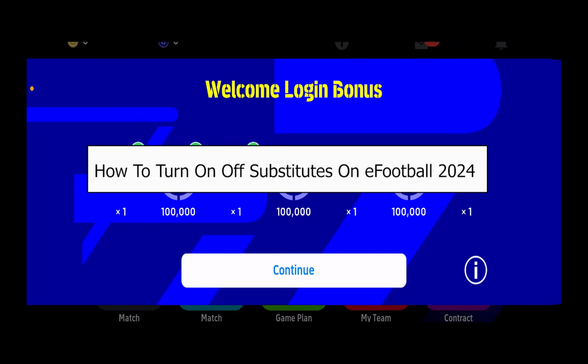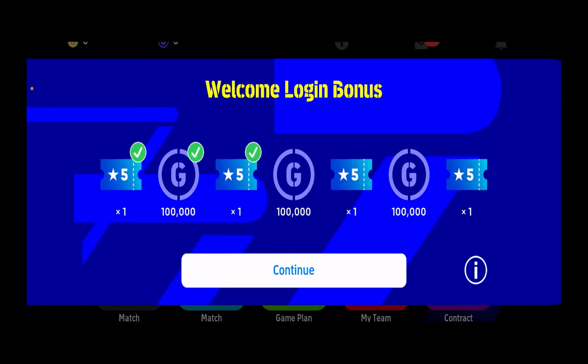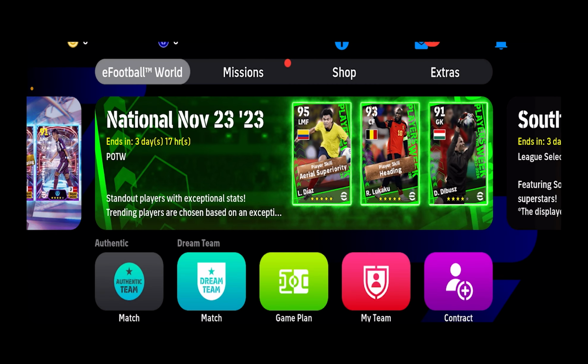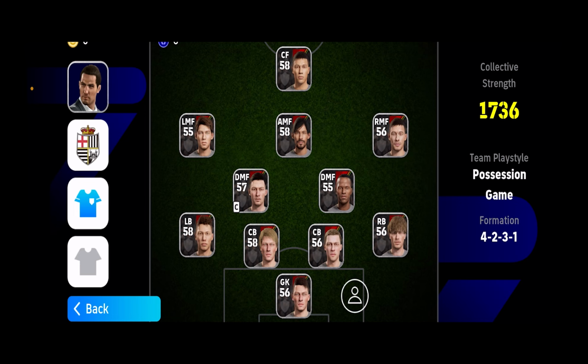Today I'll be teaching you guys how you can turn on and off your substitute in eFootball. It's pretty simple. For this, you need to go on where it says game plan. Now from inside game plan, you can see your team's logo at the top left corner. So you can see my team's logo over here, so I will click on it.